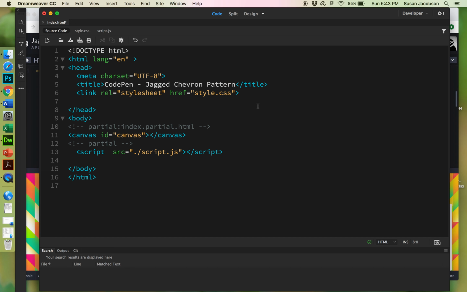You can do it either way. But when you do see a single dot, it means it's in the same folder. Okay. Then we have the body. The only thing that's in the body is the canvas tag with an ID of canvas. And then at the bottom, we have the link to the JavaScript.